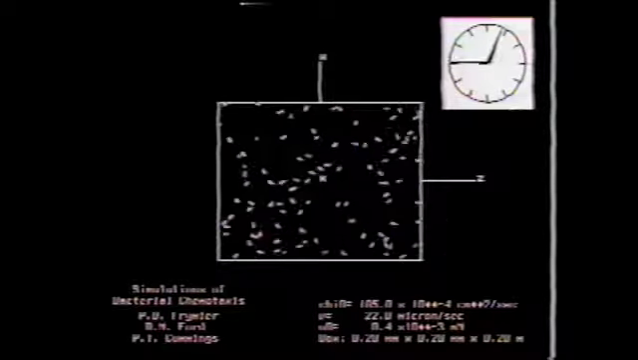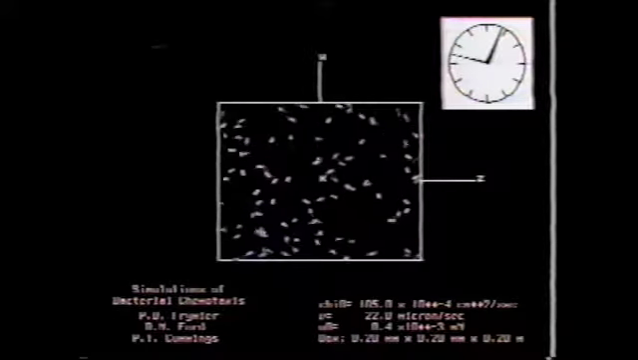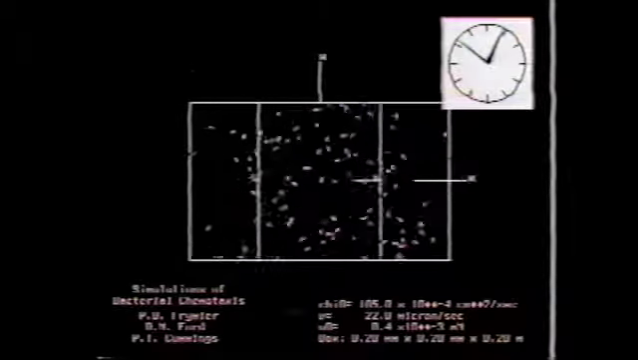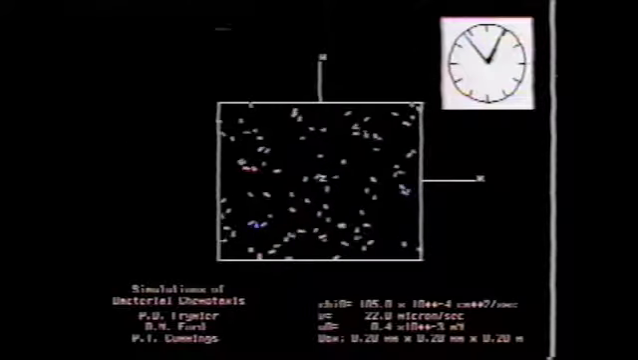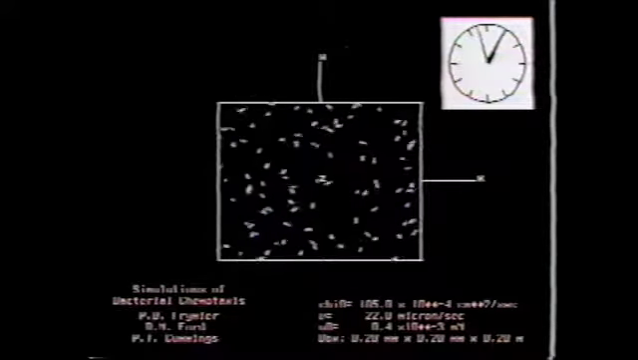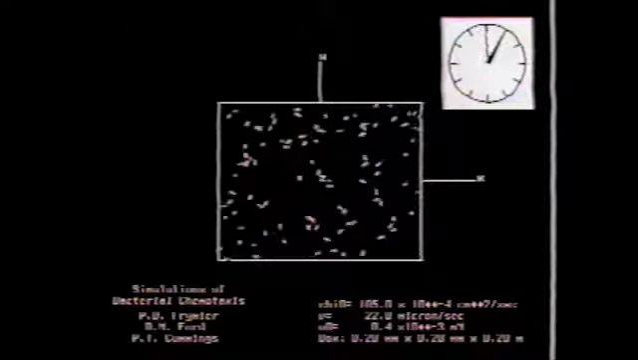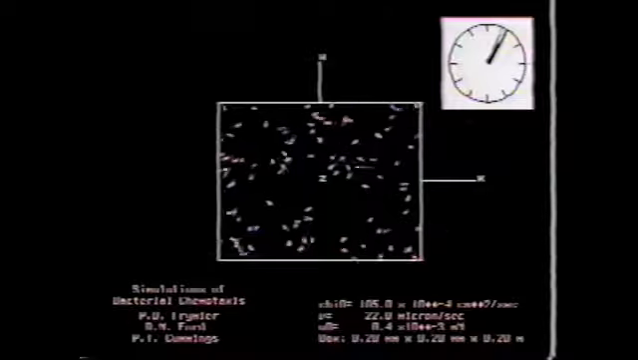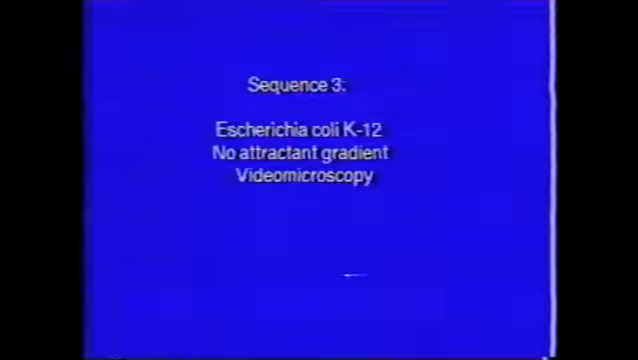If you follow a bacterium moving to the right, it should change direction less frequently on average than one moving toward the left. By rotating the box back to the YX plane, we can observe random motility in the absence of a chemical gradient. Now a bacterium moving toward the right should change direction just as often as a bacterium moving toward the left.